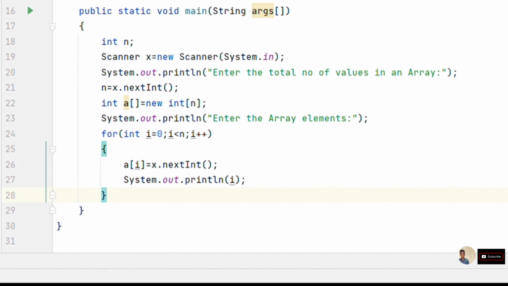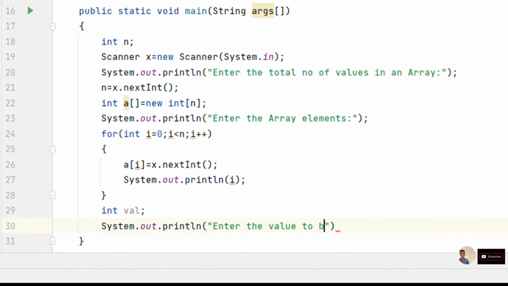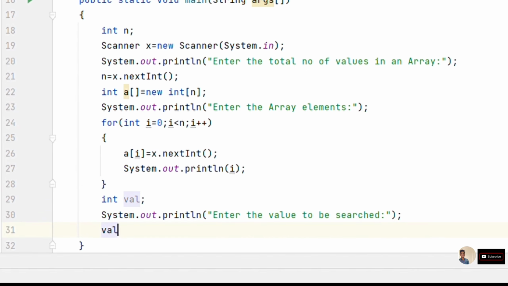Declare a variable called val, which stores the element to be searched in this array. So int val. After that, put the input statement for the variable val to get the input from the user. So System.out.println, enter the value to be searched in this array. After that, get the input from the user using the scanner class variable x. So val is equal to x.nextInt.